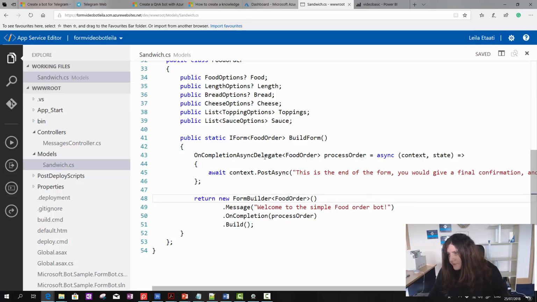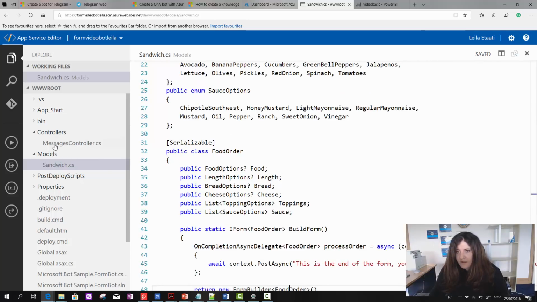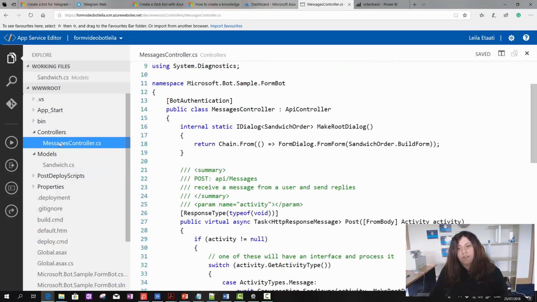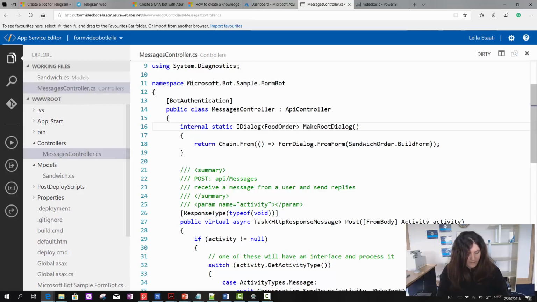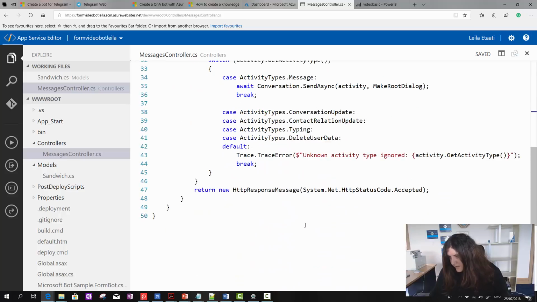I think that I'm pretty fine here. I changed everything, and now the second part is a controller that I need to change. So first I'm changing this one. Now I'm going to change it here, because here also we have food order, sandwich order. I need to change it, and another one is here, so food order. Okay, so it should be fine.